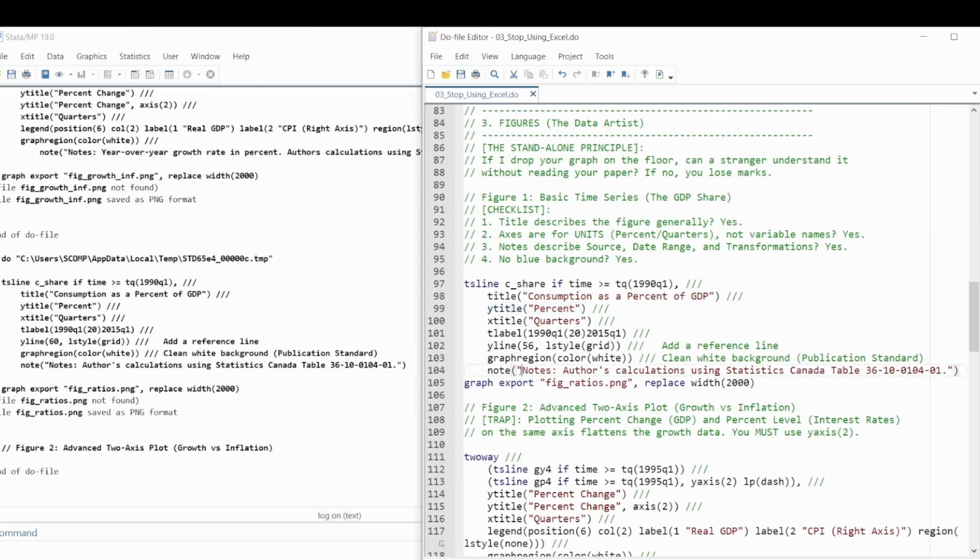The other thing is we should always include notes, including data source and range and any transformations if it's not obvious from the figure. We also want to include some options such as getting rid of that ugly Stata blue because you never should be able to tell what software created the figures. And we can also add any reference lines we want. Here I'm adding a horizontal line at 56.